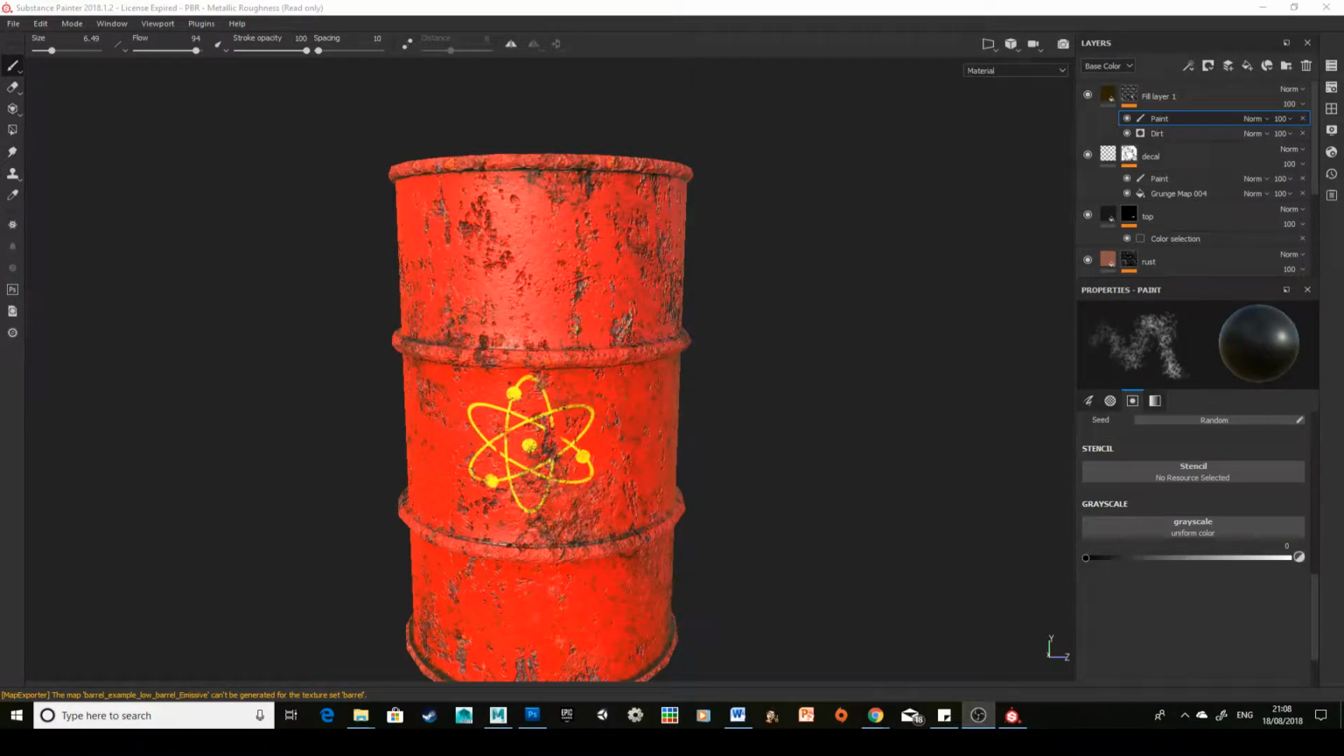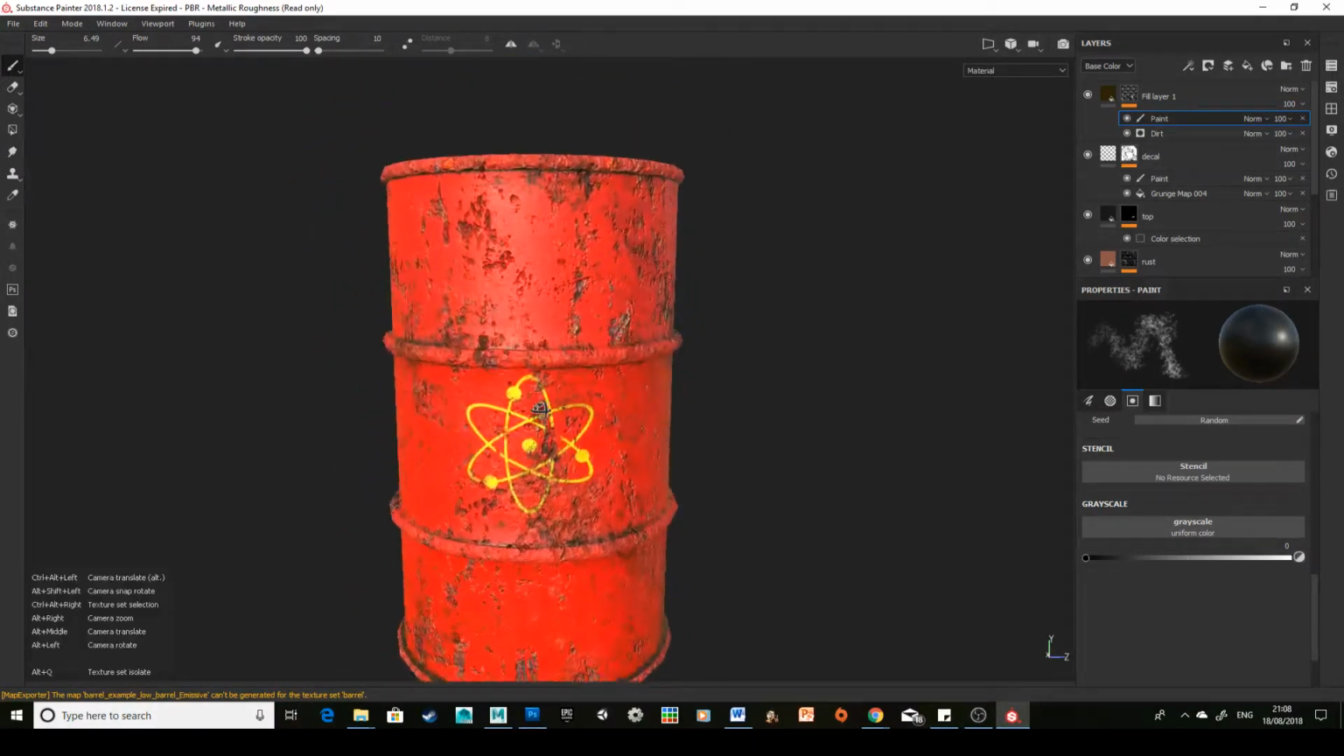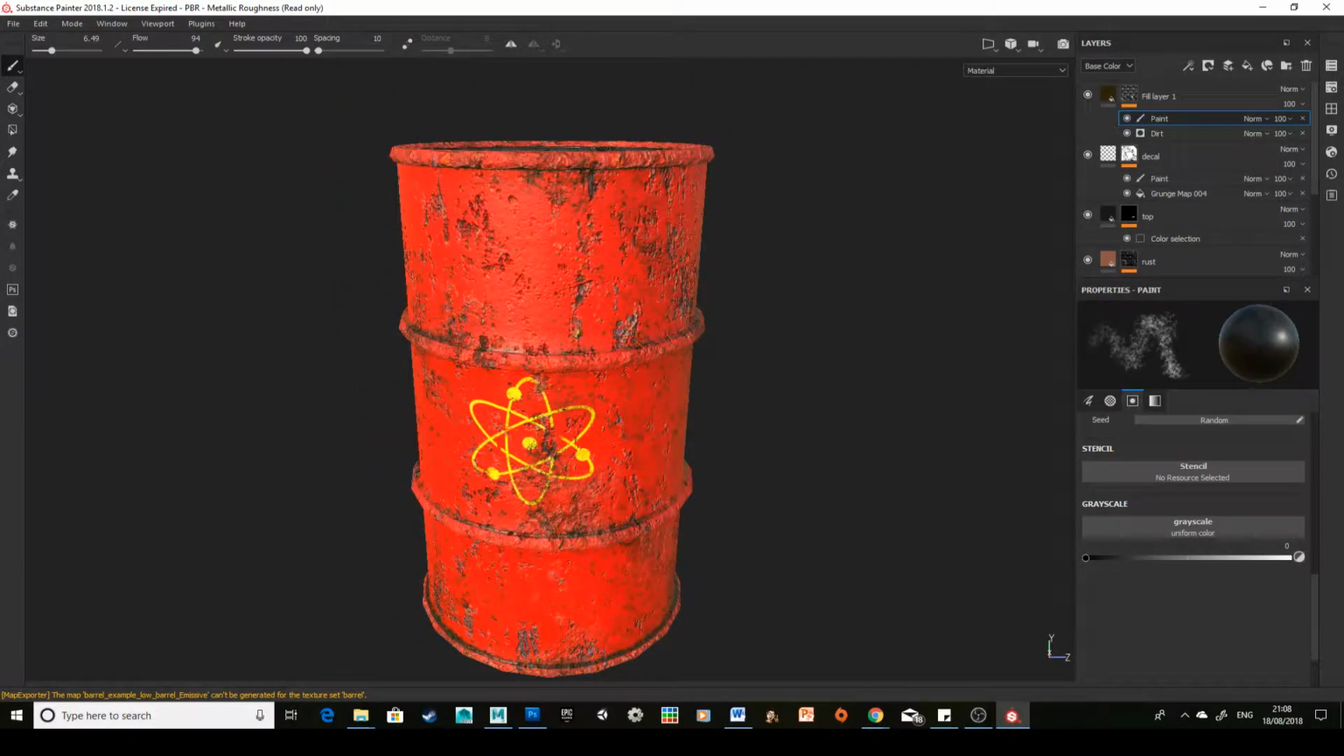In this video, I'm going to showcase how to export out your textures once you're complete in Substance Painter. So here you can see that I made this nice little barrel. I've actually got a video of me texturing it from right from the beginning. And now that it's complete, I want to export them out. So how do I do that?